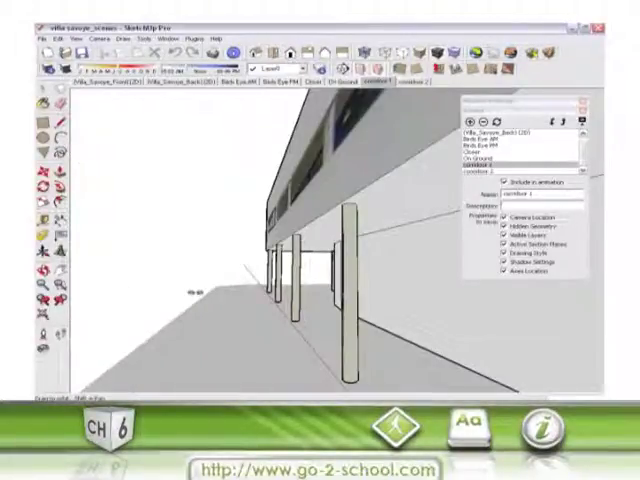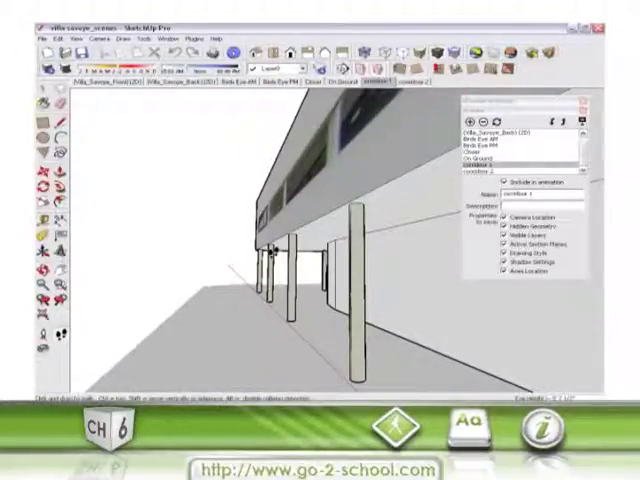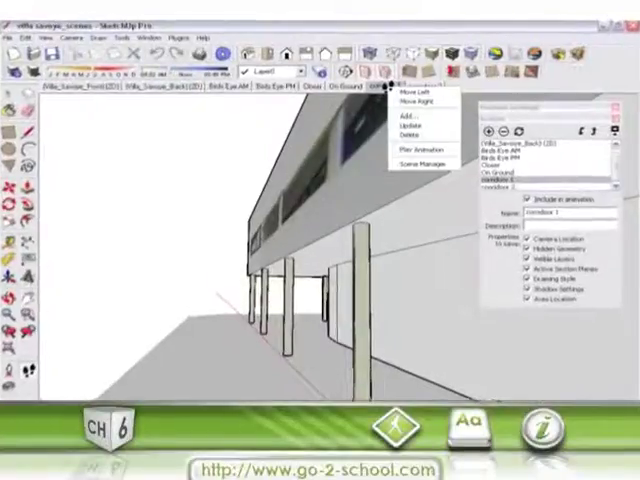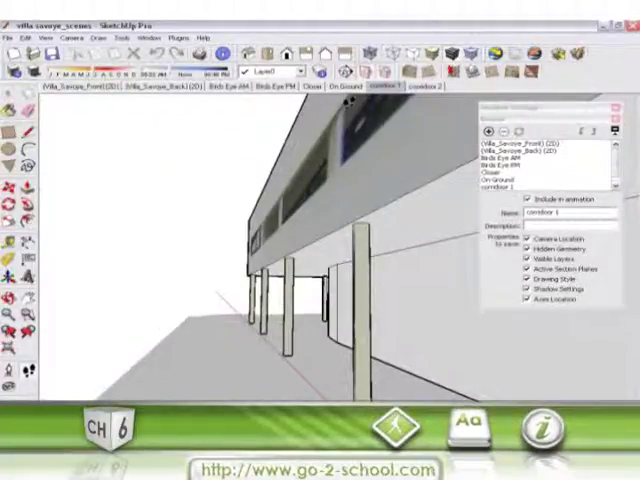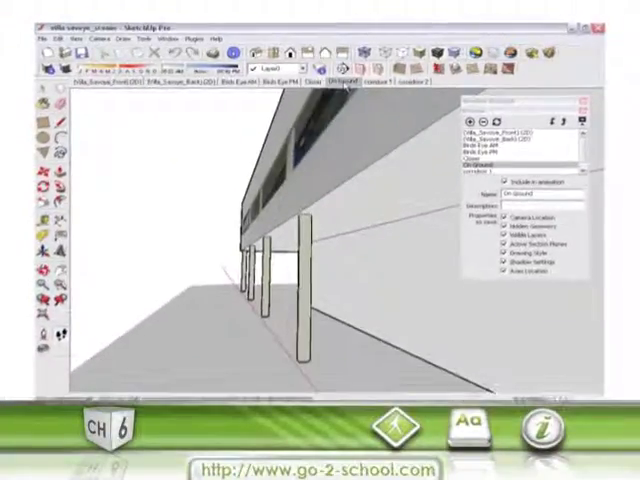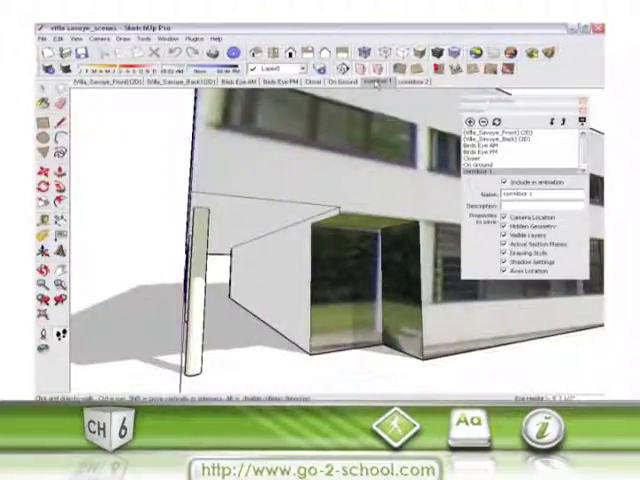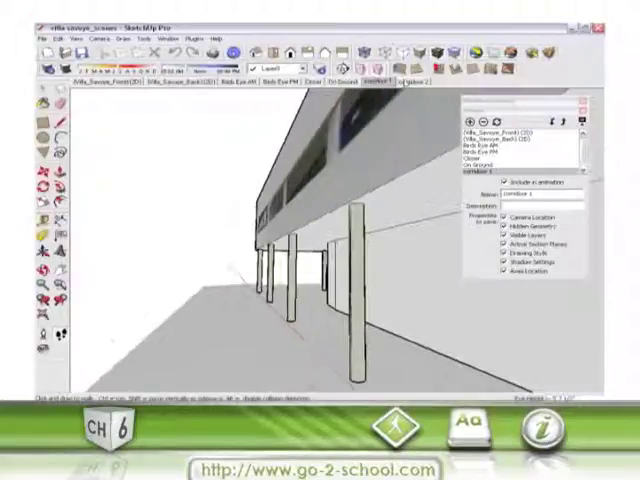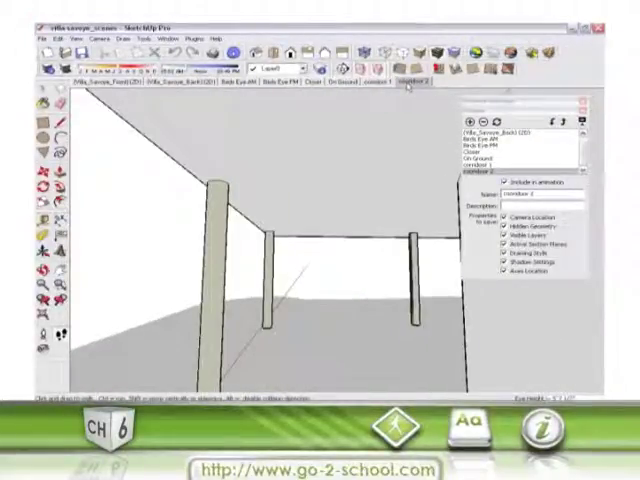outside of the building, I can just change the view, come up to corridor 1, right-click on the tab, and select the option for Update. I get the same Scenes and Styles box that pops up. I can just click Update Scene. And now when I go back and forth between on ground and corridor 1, I'm walking just on the outside of the corridor before going through into corridor 2.